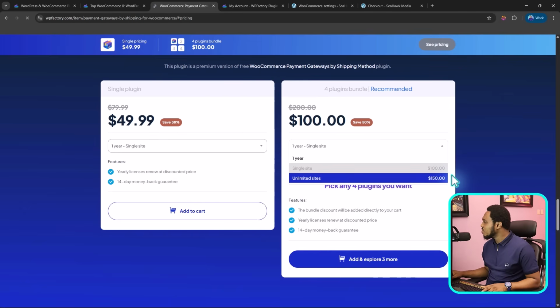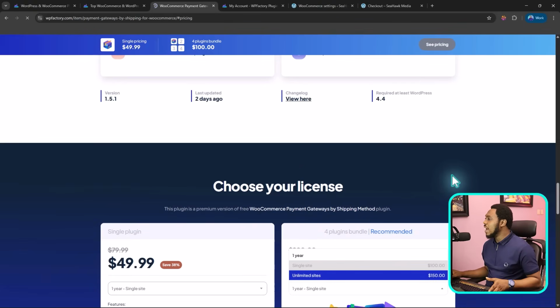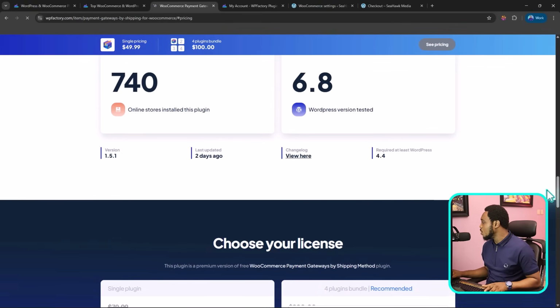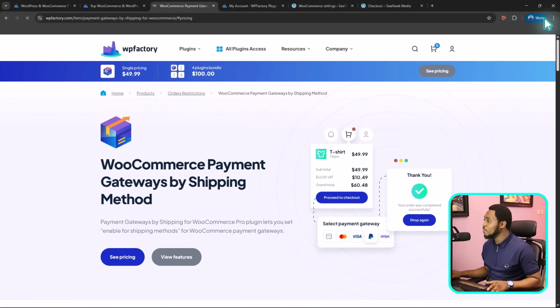And I think that's fantastic, right? For just a single plugin and 4 plugins. Let me now show you what it will cost you in case you want to invest in all of them. You will see that this is a steal.